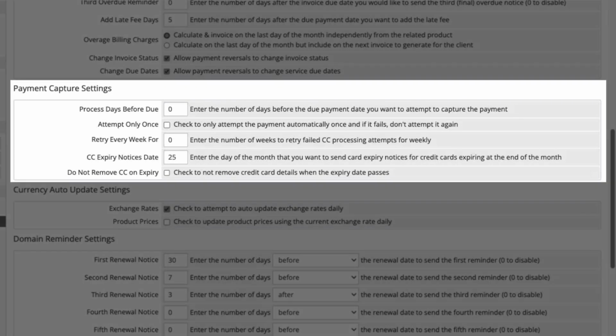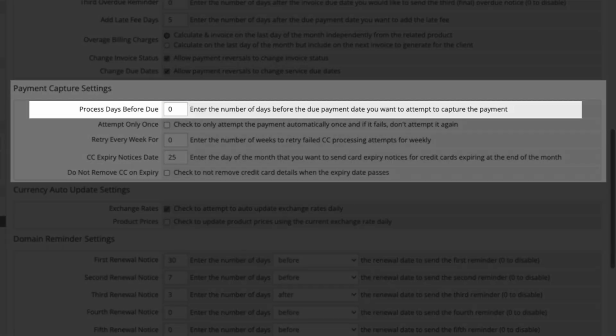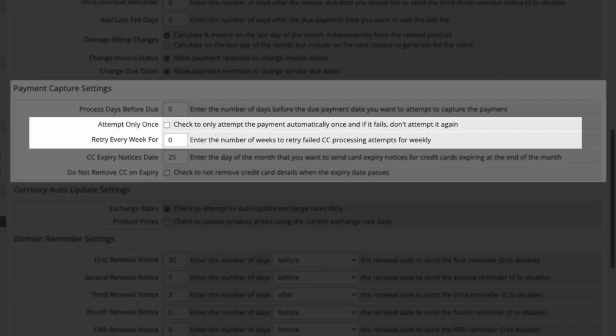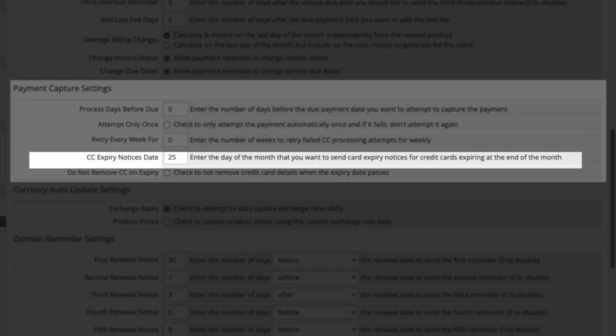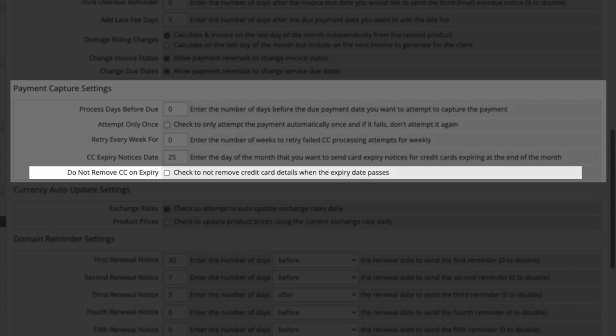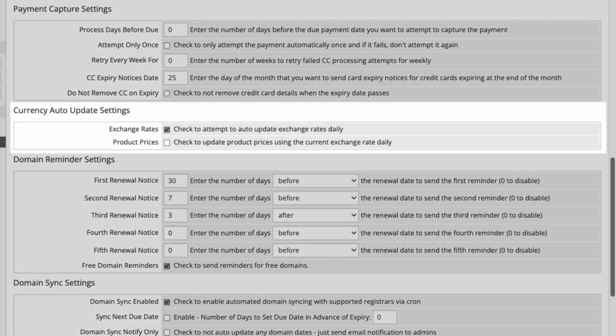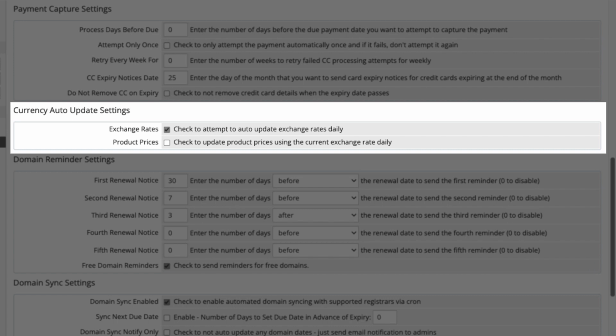The payment capture settings determine how the system charges your customers and how it handles their payment methods. This includes setting when you want to capture payment ahead of a due date, how many times to attempt capture, when to send notices that a card is expiring, and how to handle expired cards. If you use our multi-currency system, the currency auto-update settings will let you set whether to automatically update exchange rates and whether to update your pricing according to those exchange rate changes.